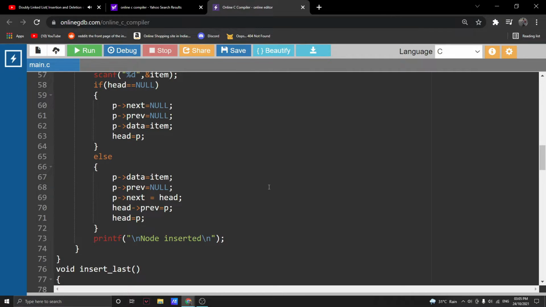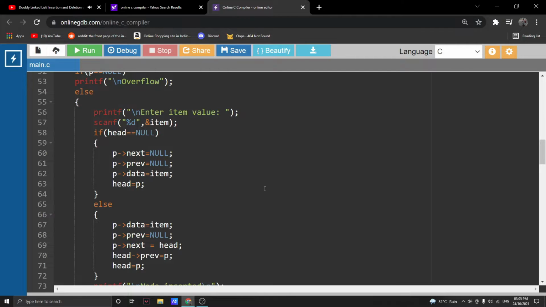In the else statement, inside that I have another if and else condition. Else I have the printf statement, I have a print statement, enter item value. After that I will have the scanf statement, which basically gets the input from the user, which will be inserted at the beginning of the node. The insert beginning function will insert the value inside the node at the beginning.